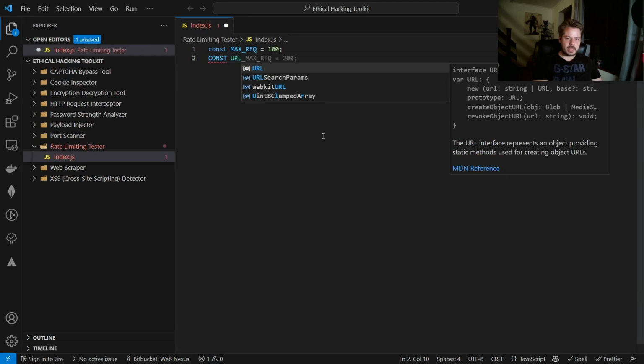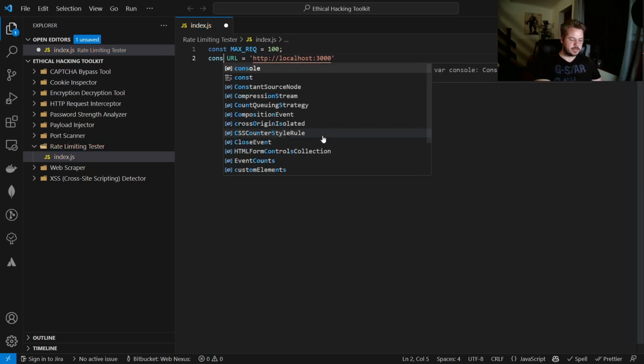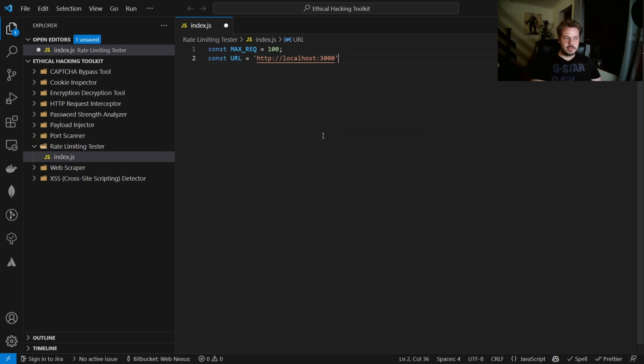And we're going to be running against our localhost, which will be http://localhost port 3000. Just need to change that const to lowercase. There we go. So the next two things we need to set up are two variables. We have a let, which is a request count, and this is what we're going to increment every time we make a request. So that's just going to be equal to 0.